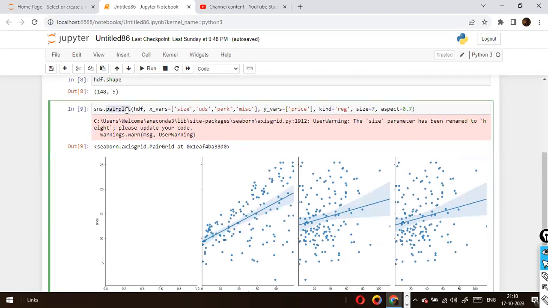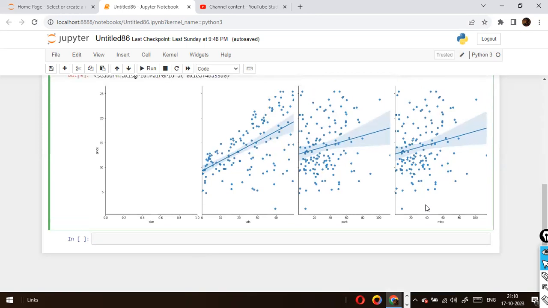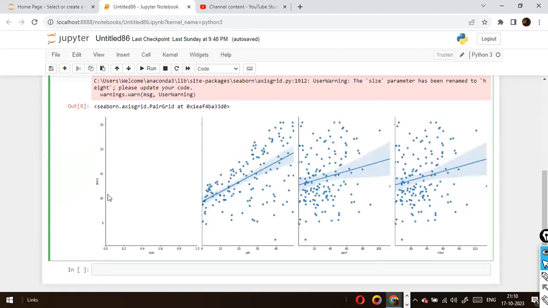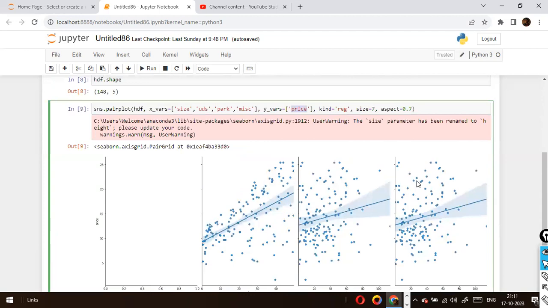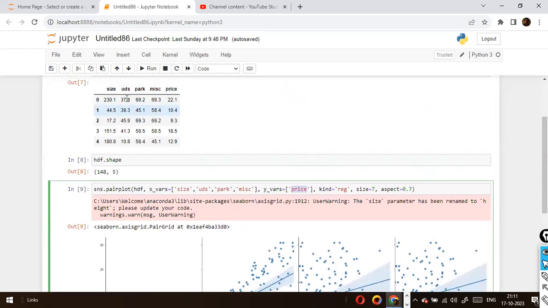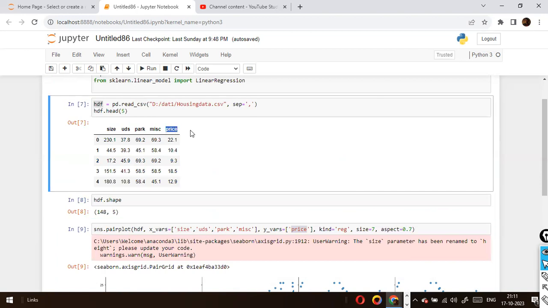So what is the idea of using pair plot? Using pair plot, we can plot more than one independent variable in the exercise. Look here, size, UDS, and park, and MISC. And for the Y-axis, we use the price. So what does it show here? Can someone tell me what it shows here? UDS, undivided share. So here the UDS is something like undivided share. See here we are going to predict the price. So this is the target variable or the output variable. The rest of the variables are input variables.